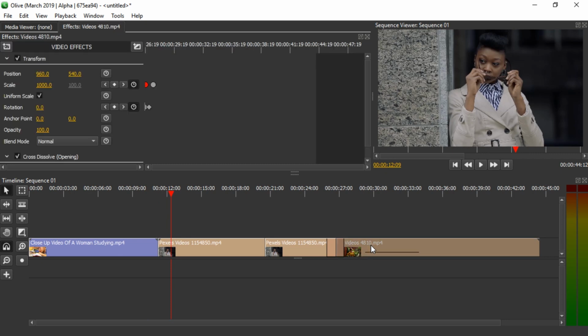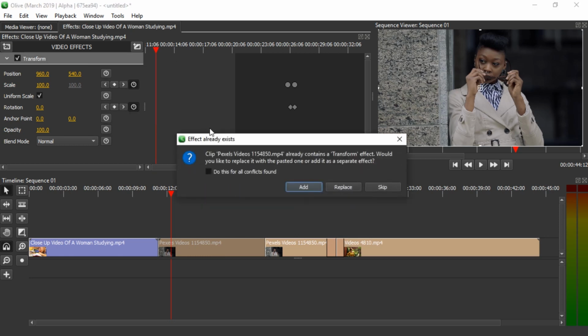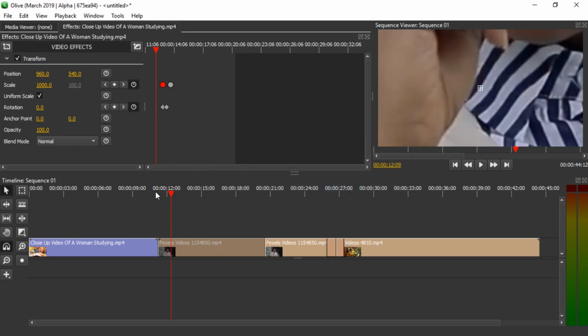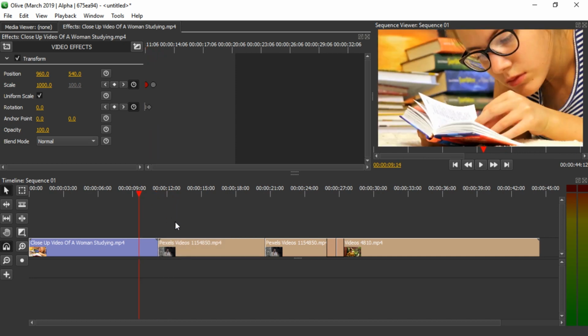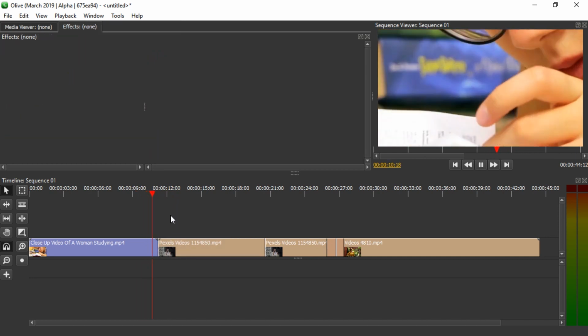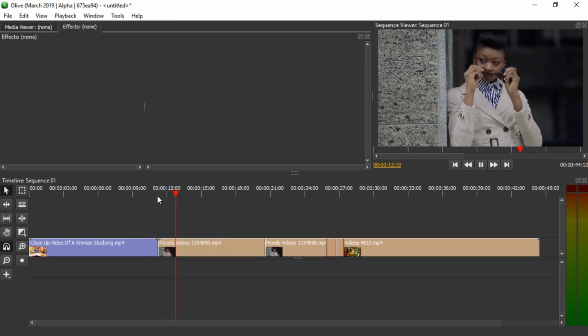Now we can do the same for this part. Let's just copy this transform and paste it in here and replace. In this case, luckily it appears here at the beginning, so we can just select these and drag them to the left. And let's check it out. What is missing is the crossfade.